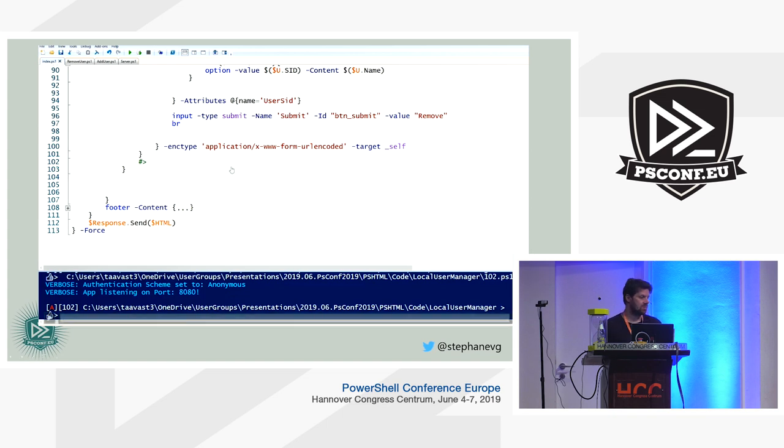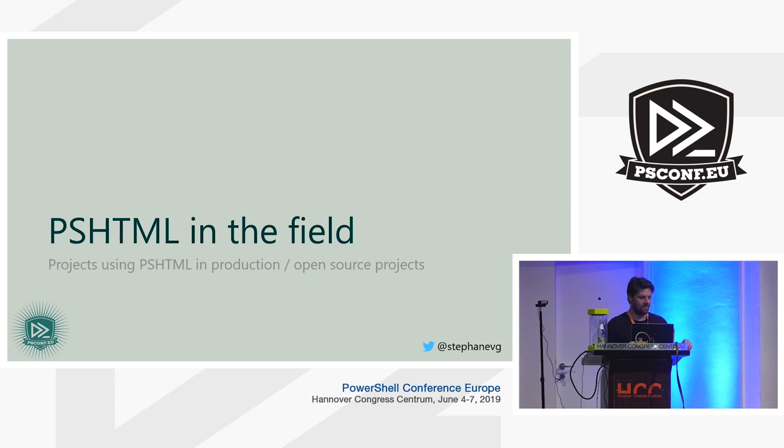What's also important is the input type here, application/x-www-form-urlencoded. Voilà. But you don't need to know this. You can press tab, and there's a ValidateSet. I'm helping you there with the module, and basically that's it. That was the big application.